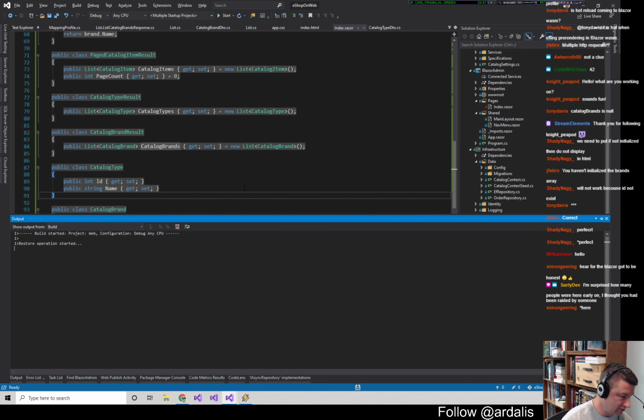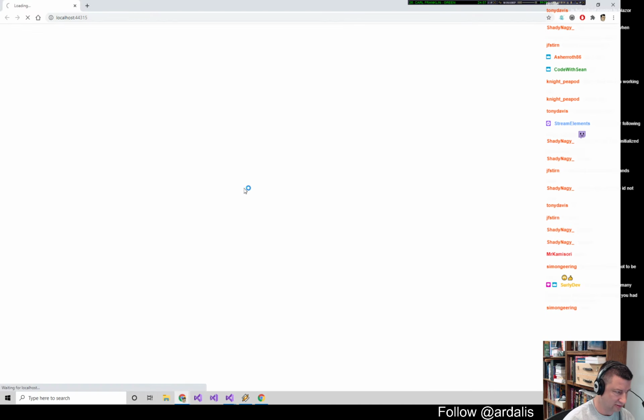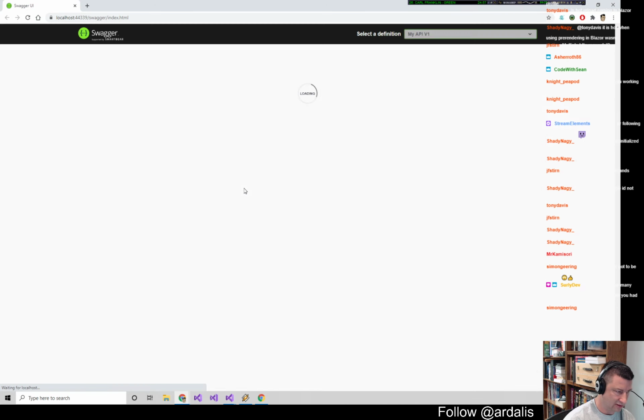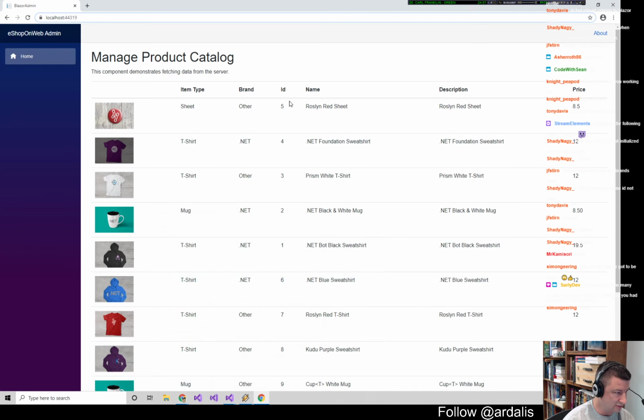All right, let's debug this again. The reason why we're launching all 3 projects is so that we have the APIs running to talk to, the web server that'll host our images that we want to see, and then the actual Blazor app, which is the client app. So this is our Blazor client, and look at that, we got brands. Brands work. Sweet. Okay, so let's do another commit.